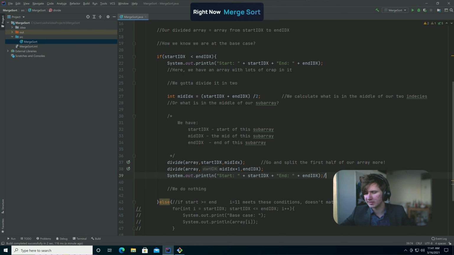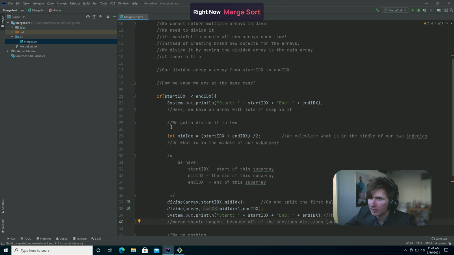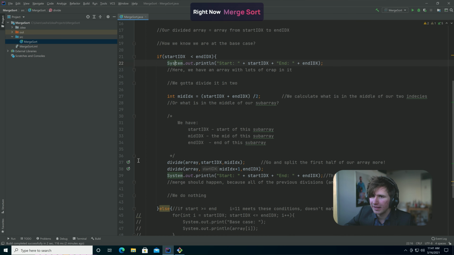So this is the part when merge should happen, because all of the previous divisions and merges will be done. Right? Because it literally happens in the order that you write it. It goes 37, 38, 39. That's the order the lines run in. So line 22 is going to run, then 37, which is recursive, and 38, which is recursive. So it's going to finish both recursions before it gets back to here. Does that make sense to everyone?